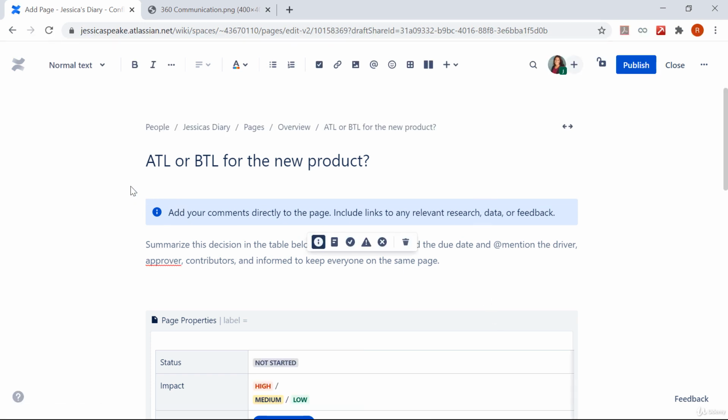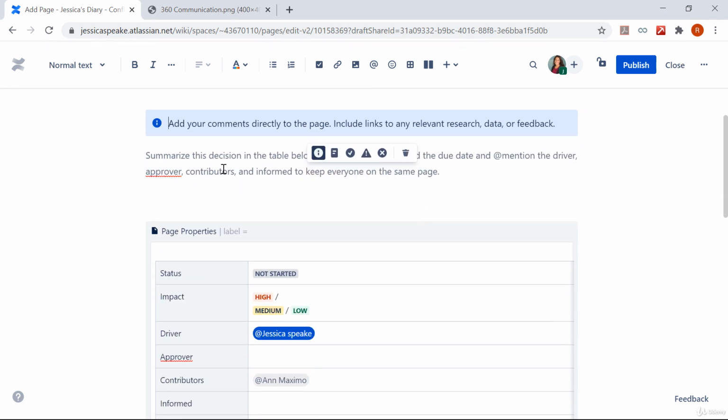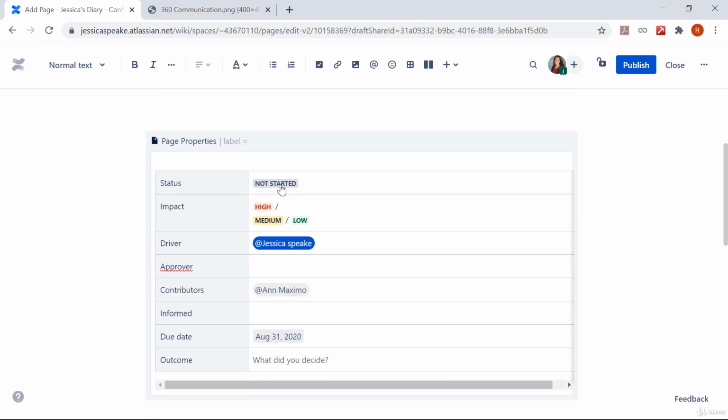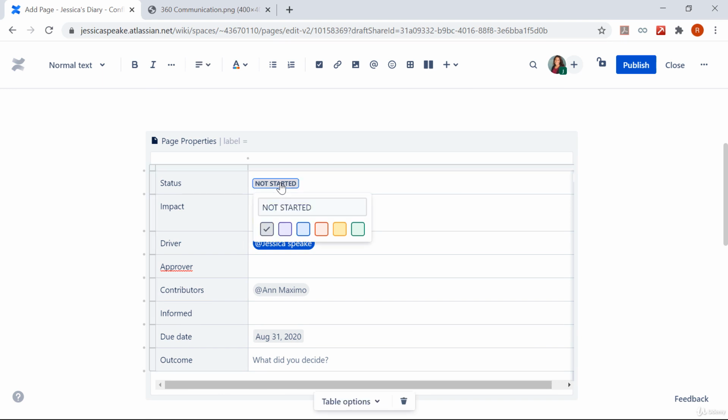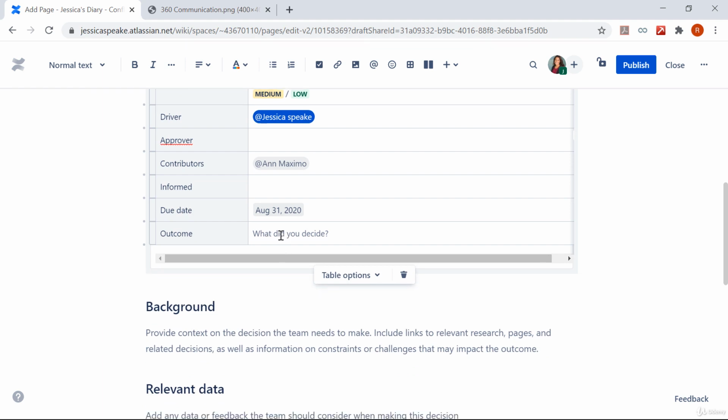So here you can see how the decision template looks. So you can use this info panel to add comments to the page directly. You can summarize the decision over here. This is the status. You can change the status by clicking over here. You can highlight the impact, whether it's high, medium or low. You can tag the approver if you want, the due date, and the final outcome once it's there.